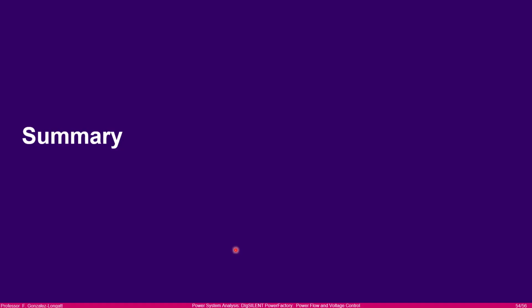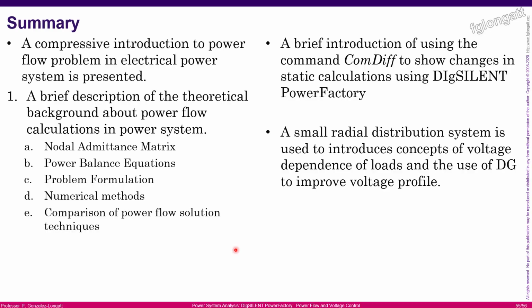Finally, I would like to close this class with a summary. In this case, we presented a very generic, brief and short introduction about the power flow problem in electrical power systems. I tried to do a basic explanation about basic concepts inside the power flow calculation, the admittance matrix, the power balance equation, then the formulation of the power flow problem, then the numerical methods used for the solution, and a comparison between the different solution techniques.